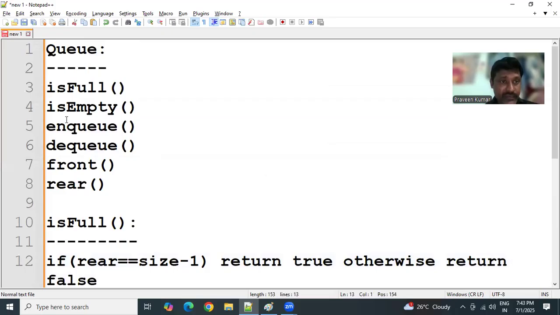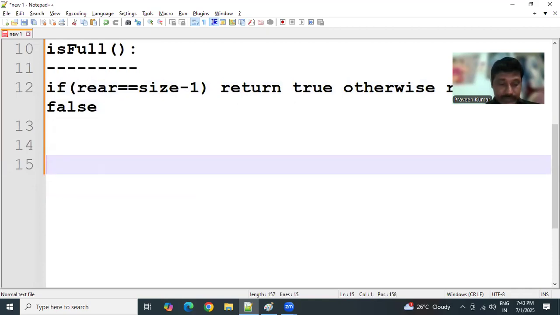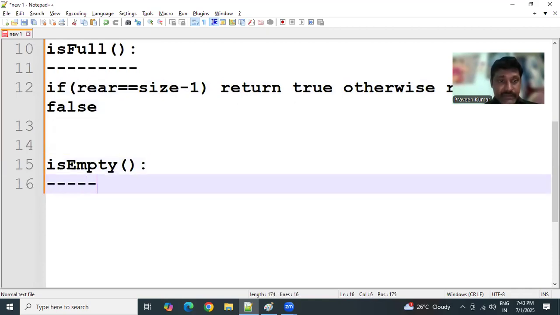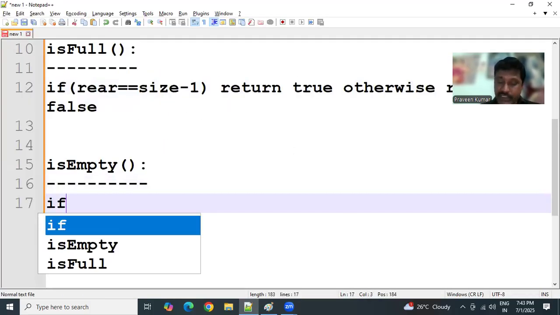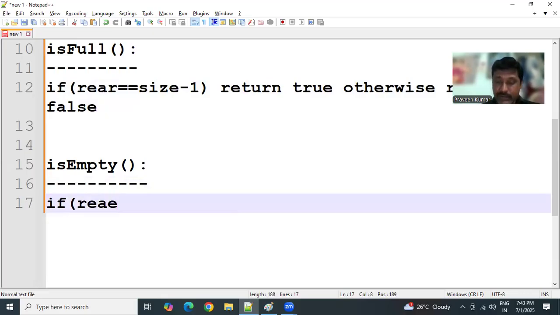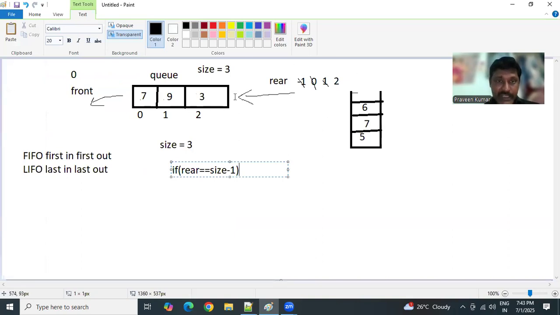Next function, what is the next function? isEmpty. When it is empty, initially what is the value of rear? If rear equal to -1, then we can say that it is empty. Or we can check one more condition. Okay, let me explain through the example.